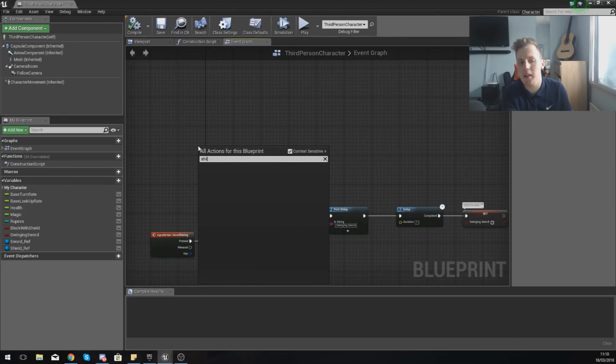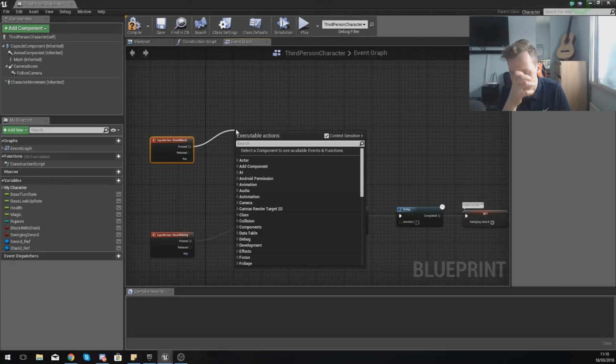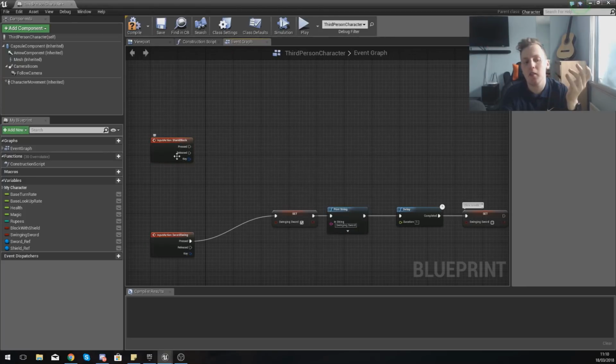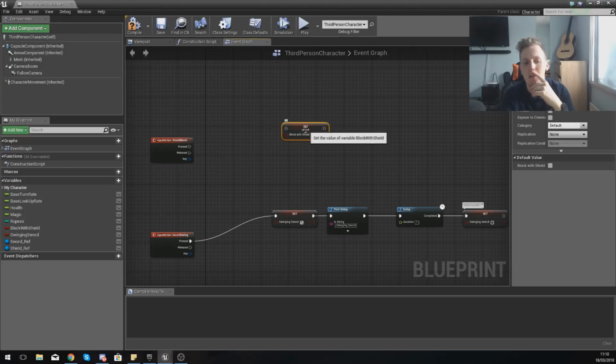So type in shield block, which is going to give you the input that you just created. And what this is going to do is whenever you press the right mouse button, it's going to fire off whatever code that we put in here. Now what we need to do first of all is set blocking with shield to true, and that's going to play our animation.